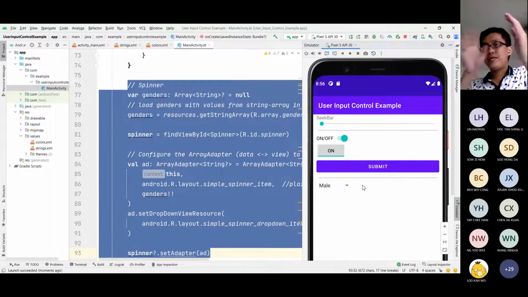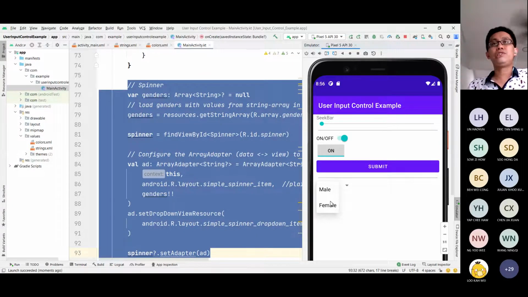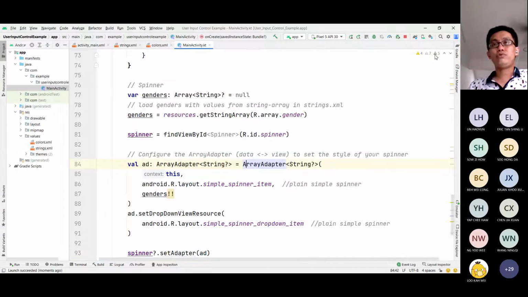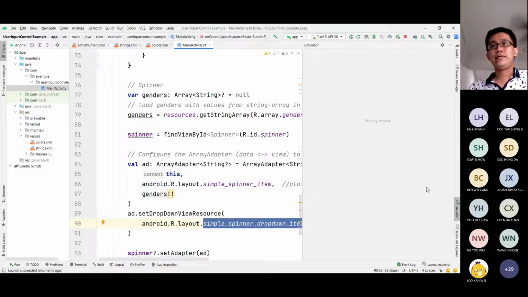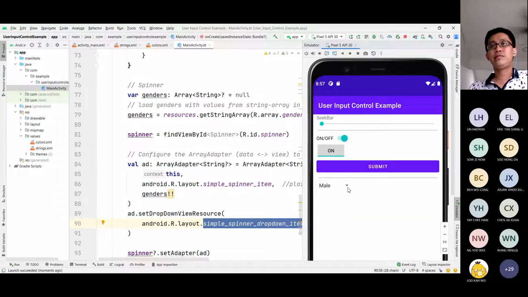Very plain, very white color and very easy. The very plain layout is actually based on what you did just now. You set it as a simple spinner item, simple spinner drop down item. These two you set. You can experiment, change different layouts and see what happens. The layout will be different. So this is a simple list.